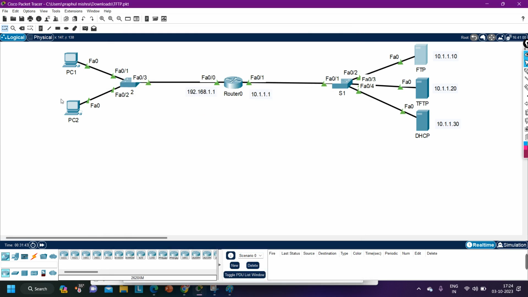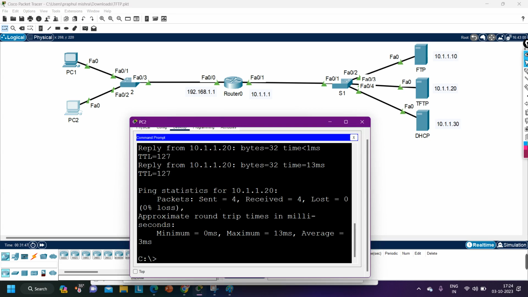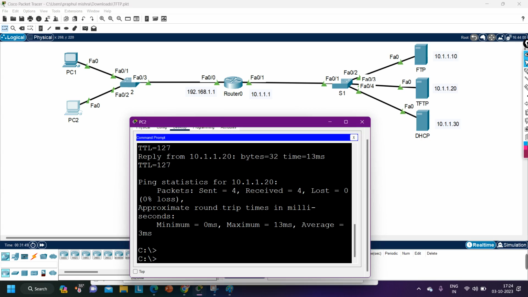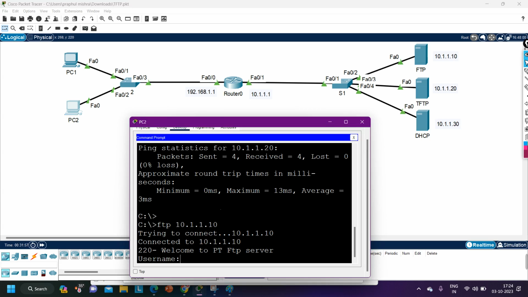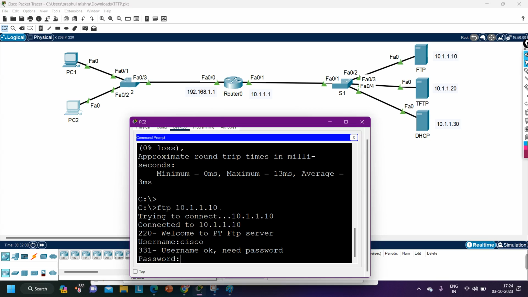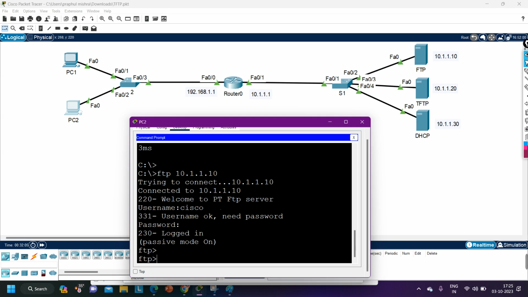Now let's say PC2 wants to download this file. So what will PC2 do? Again, PC2 first needs to access the FTP server. So this PC will also write this command, ftp and then the IP address of the FTP server, 10.1.1.10, and then it is asking for username, which is cisco, and password, which is also cisco, right? Yes, this PC has access.